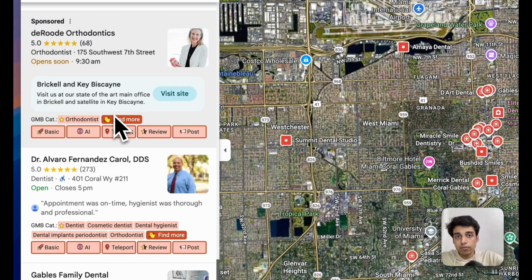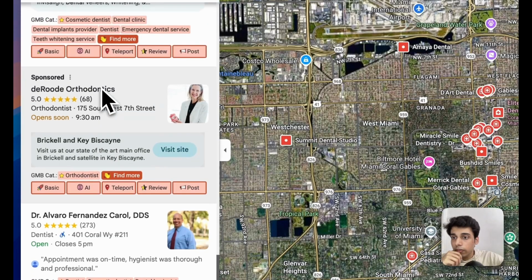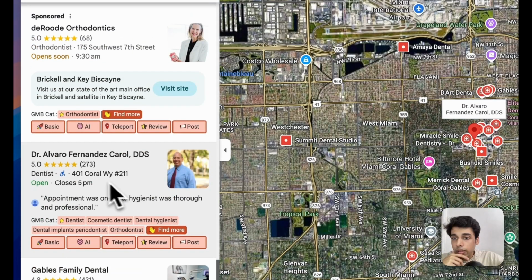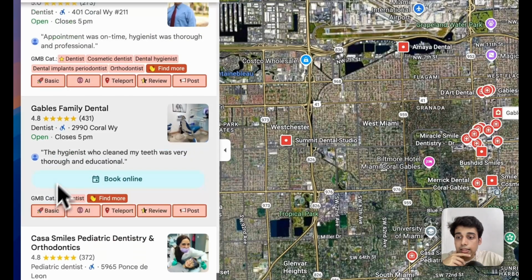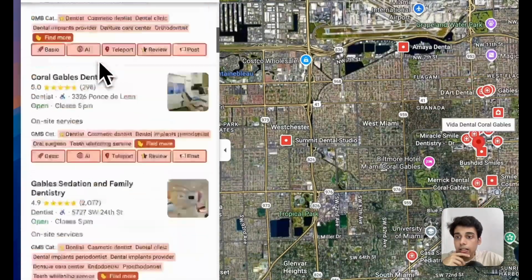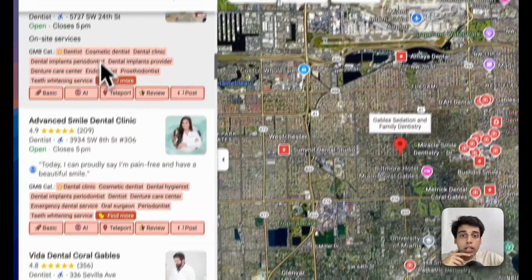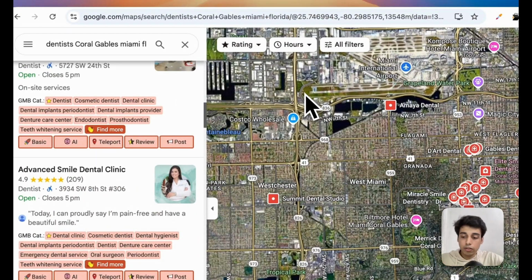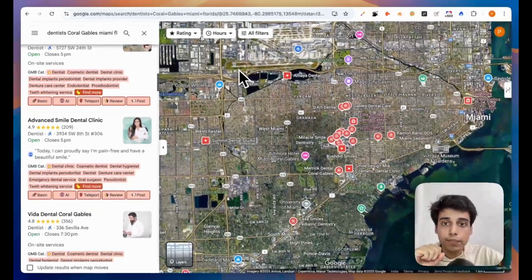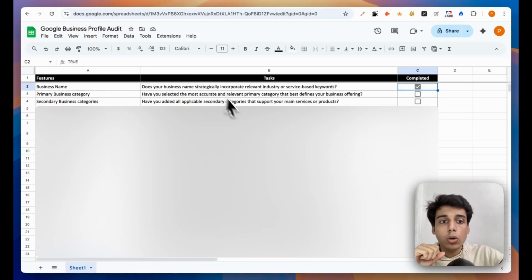And in that case, you can pretty much try to emulate their success and hijack their audience. So over here, we can see that in the Coral Gables area, we have the primary category listed as dentist, because we see dentist as the primary category listed in the majority of the listings. So we can say that it's a safe bet to list dentist as the primary category, right? So let's go back to our audit and click this as completed.